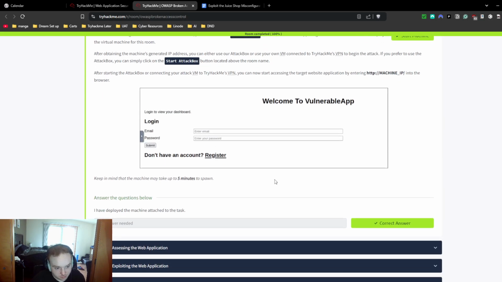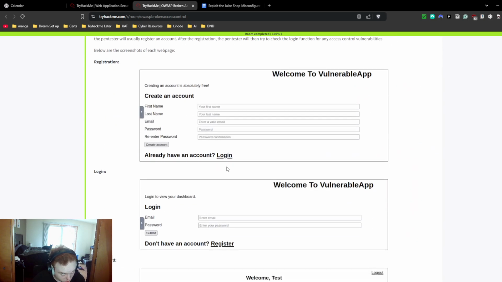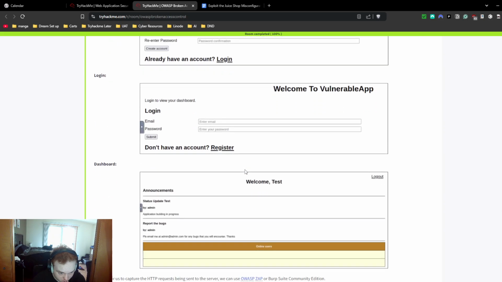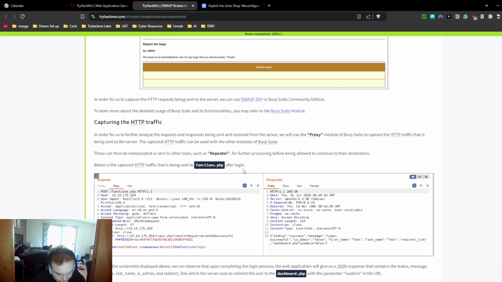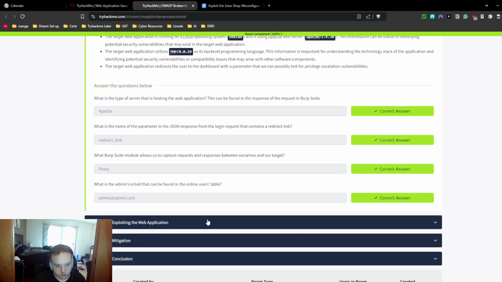Deploy the machine. So, you register an account. Based on the screenshot displayed above, we can observe that upon completing the process, you get a JSON response: message, first name, last name, dashboard.php. Yeah, there it is. Dashboard.php is admin equals false. You could alter that to true.